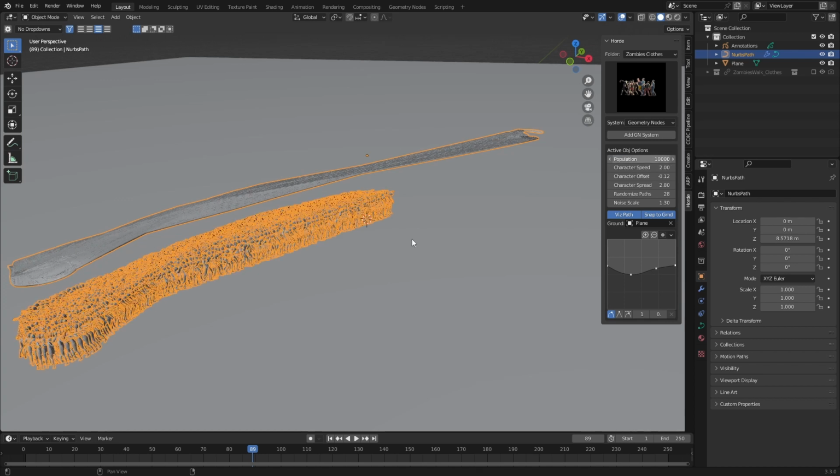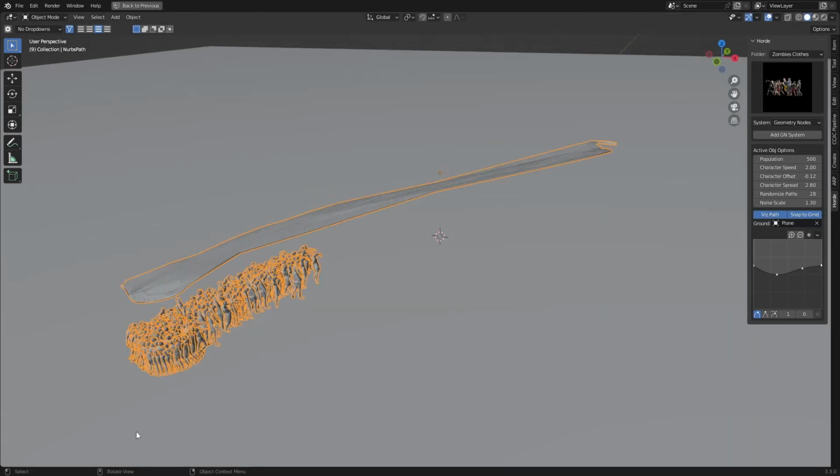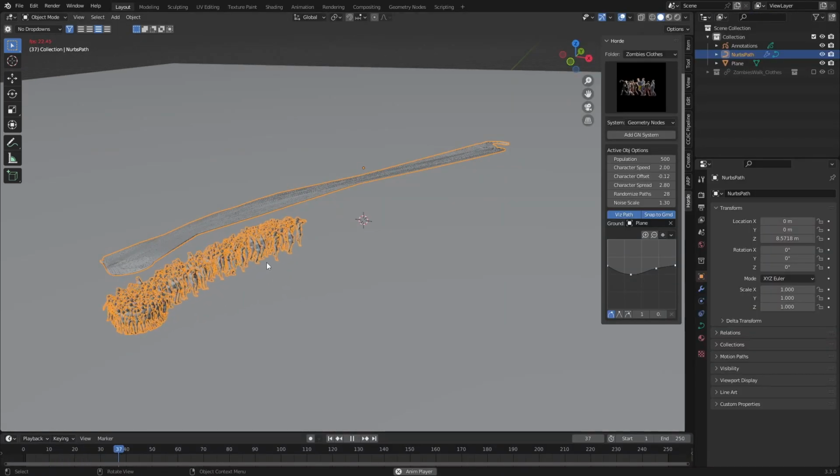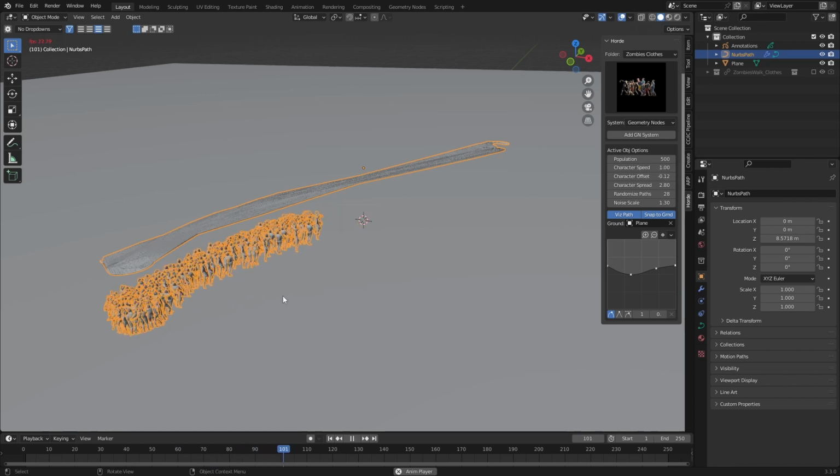10,000. Oh, I'm sorry, computer. Okay, oh, sorry. Let's go back to 500. And then you can see that we've got literally a horde. Now, obviously you can see that they're sliding, so they're moving too fast. We can bring the character speed down, I don't know, one. There we go, that's a little bit better.